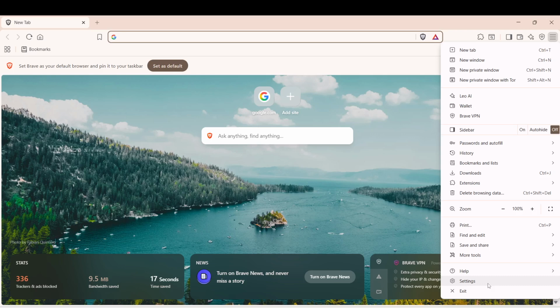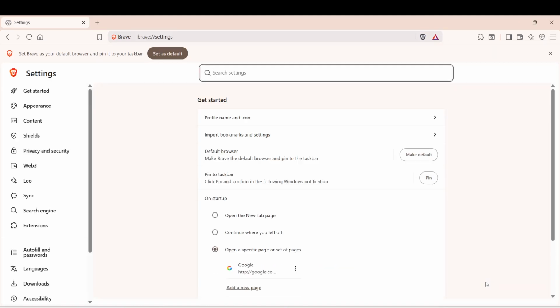Once you've clicked the menu icon, you'll see a drop-down list appear. From this drop-down list, select the option labeled Settings. This option is where you can customize almost everything about your browser. Selecting Settings will open a new tab where you can see a variety of categories on the left-hand sidebar. Take a moment to explore these options if you're curious. But for now, let's focus on changing the language.